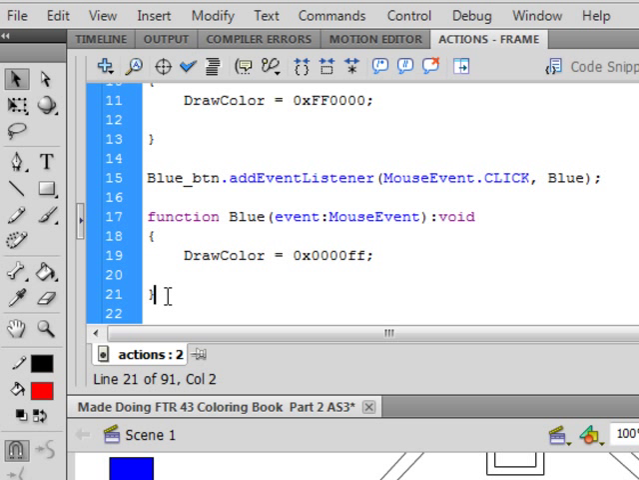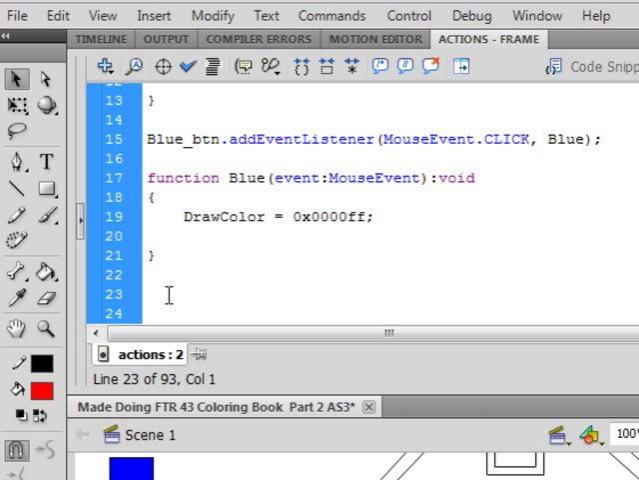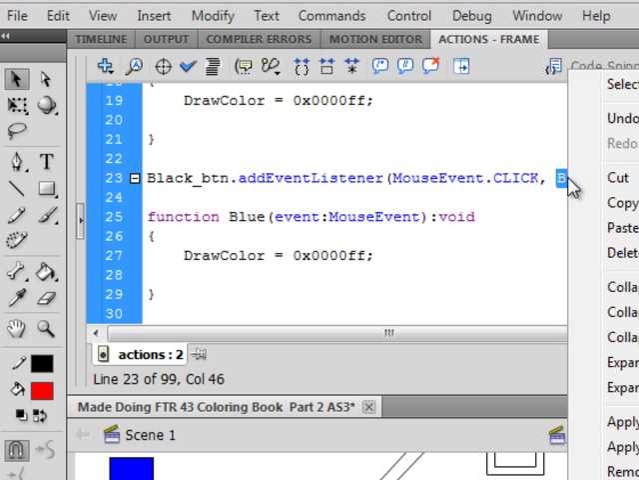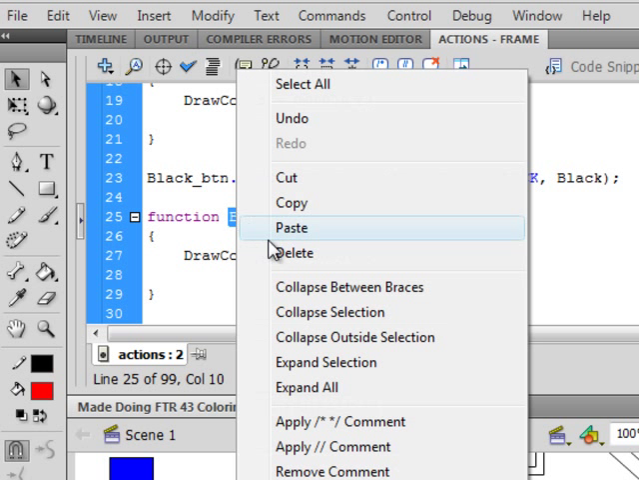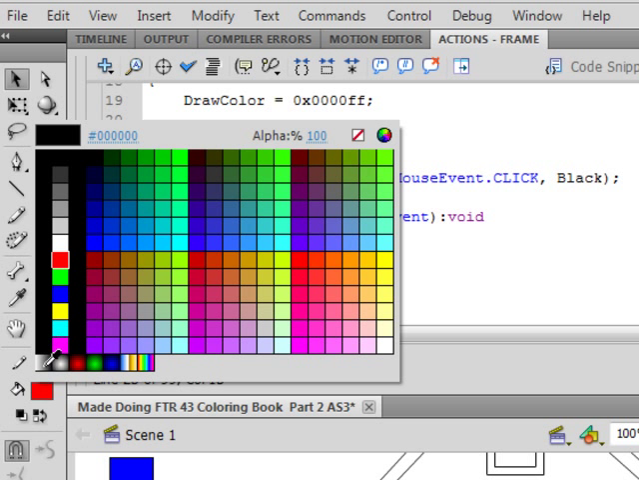Come down here, copy this, couple enters, paste it in, and black. Black, black, and black, if you quickly checked it, is all zeros.